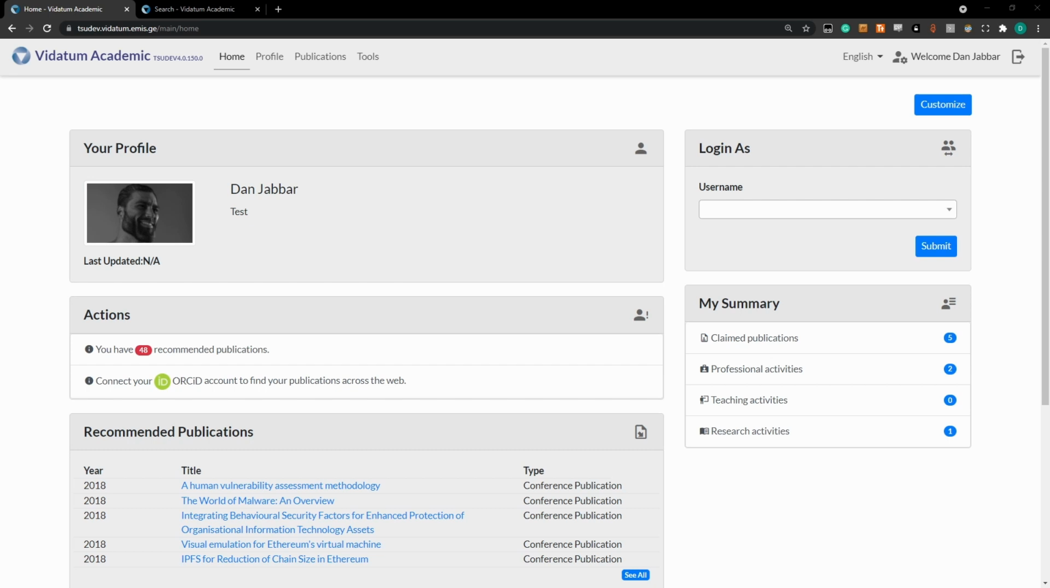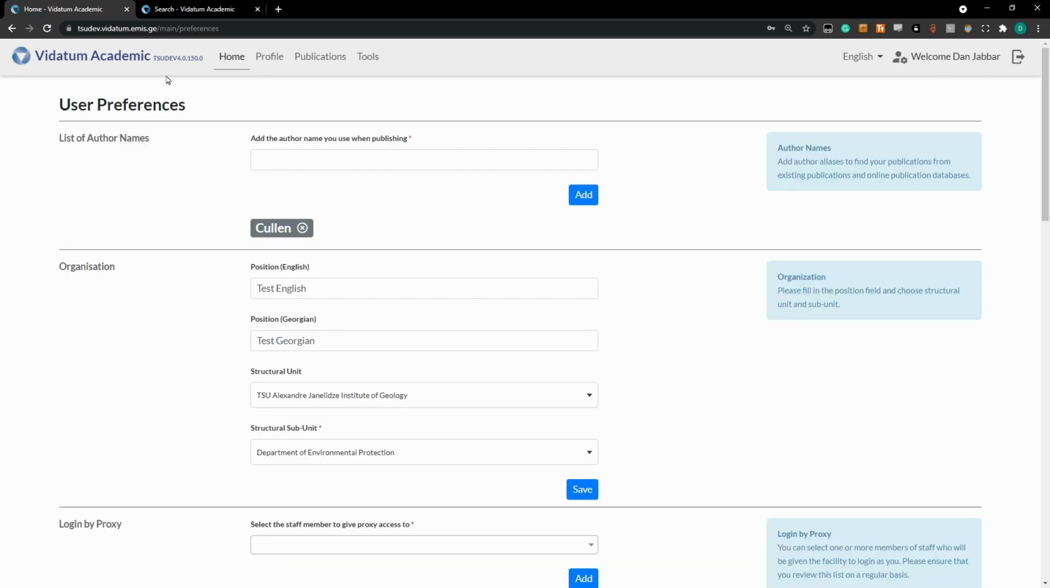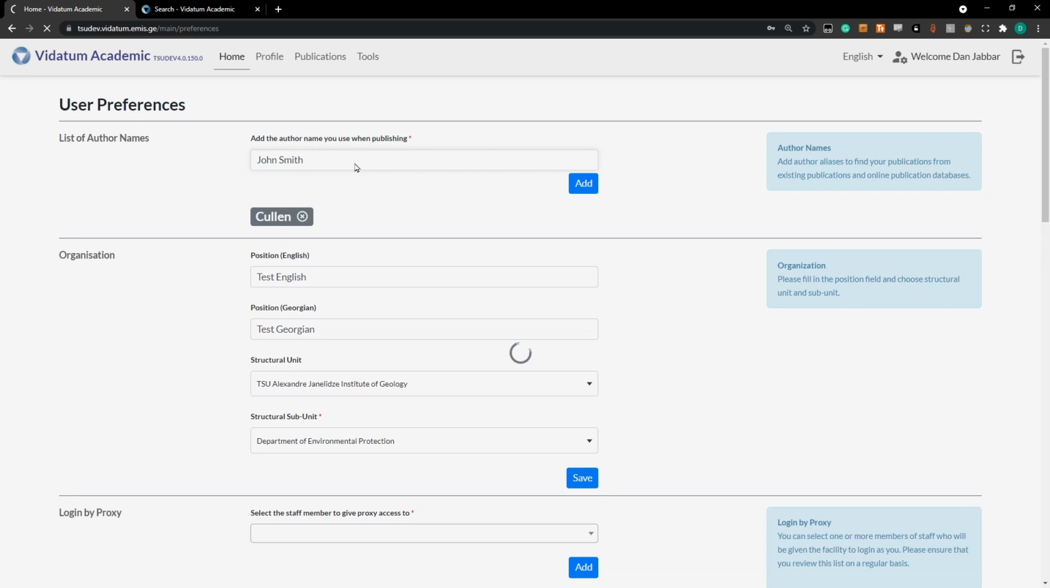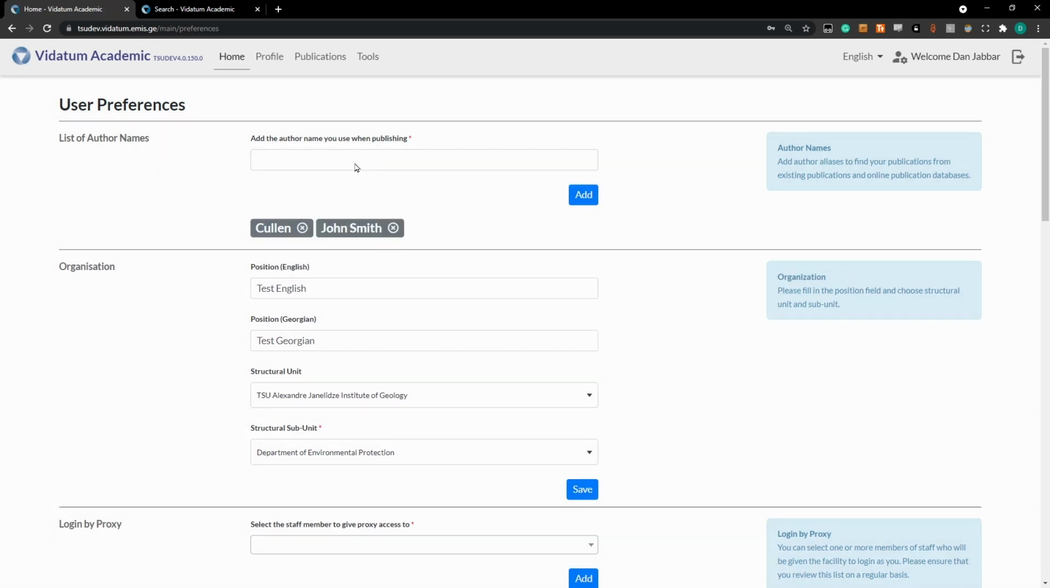We can do that by going to the preferences on the upper right hand side. And here, we have to type in the author names, which is how our names may have appeared in publications we have done or contributed towards. As an example, it could be John Smith, or it could even be J. Smith, or even Smith J. Right, now that it's set up, we will go into publications.